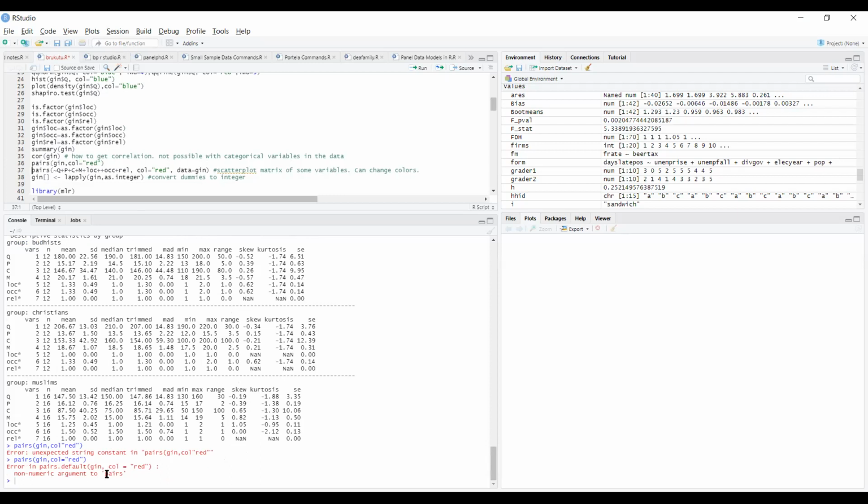Non-numeric argument, that's the one I want to talk about. Because one of the values is non-numeric, and we know location, occupation, and religion are non-numeric, it doesn't work. But what you can do is pick the ones that are numeric. So if you use the coded data, everything will show nicely.